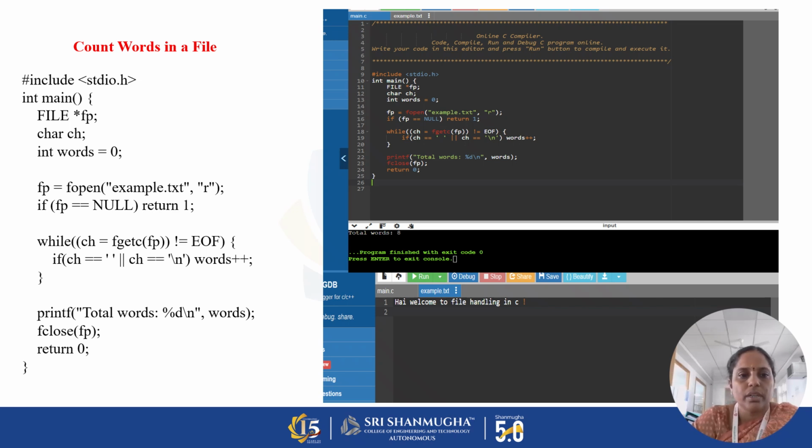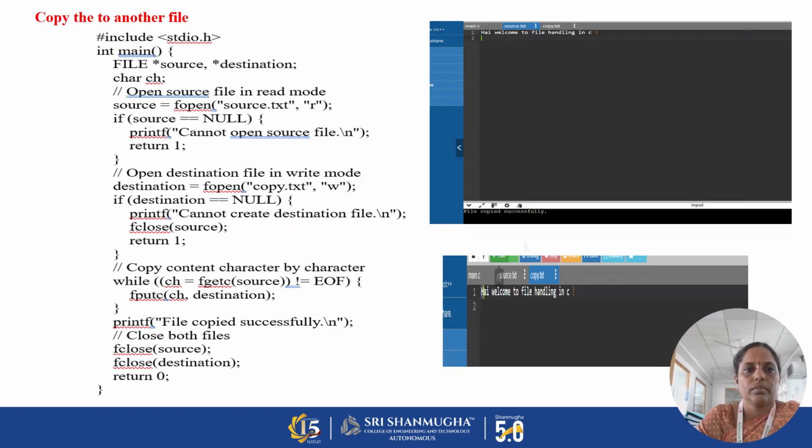Okay, so we print the total words on our output screen, that is, the console. So we are giving only the printf statement, not fprintf. If we tried fprintf, then the value would be written into example.txt. After processing the file, we are going to close it with fclose, then the program returns 0.